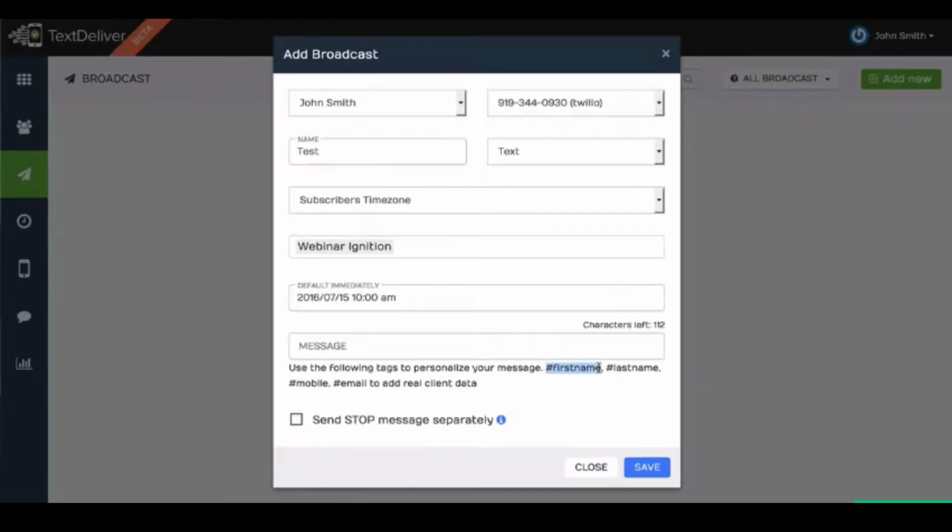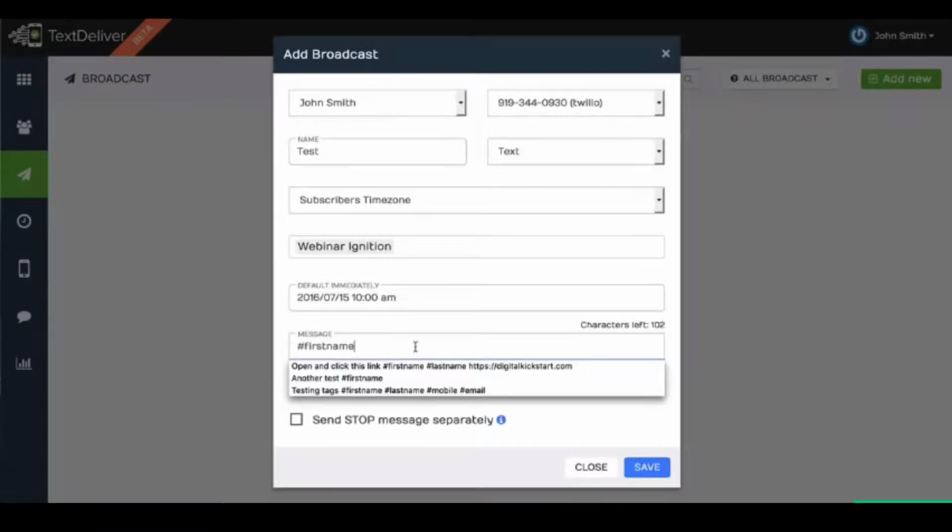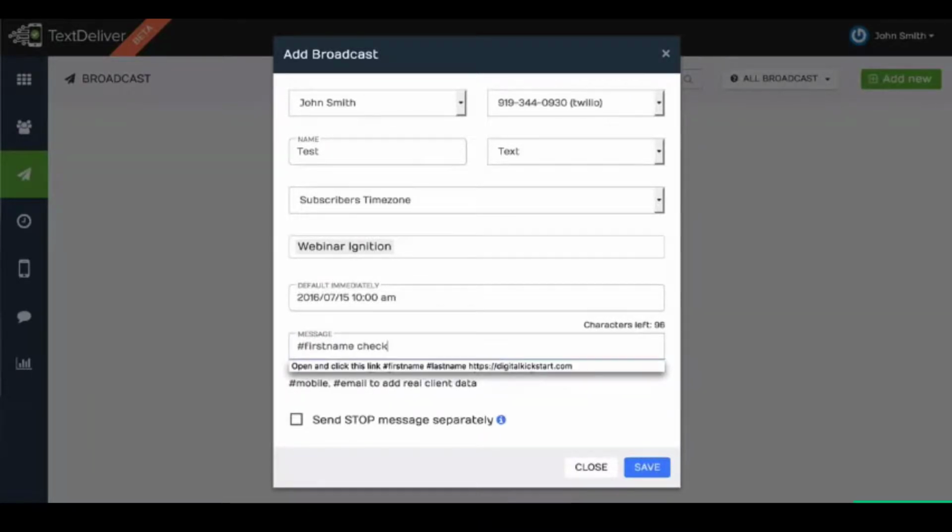Now, in terms of the message, you can use these tags. So say that I wanted to use their first name, check out this live training. And now when you add in a URL, so it might be a really, really long URL, we automatically shorten the URL for you so that you can maximize the number of characters that you can use in a message, right?